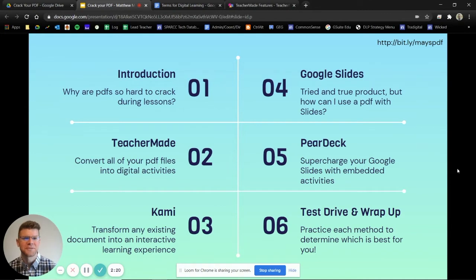So here's kind of a guide for our session. Our introduction is done. It's out of the way. The first thing that we're going to talk about is TeacherMade. It's a really great product. Can't wait to share some of that with you. We're also going to get into Cami. After Cami, we'll talk a little bit about Google Slides and then wrap up with PairDeck. So again, we're going to use PDF in a whole bunch of different ways using these different products.